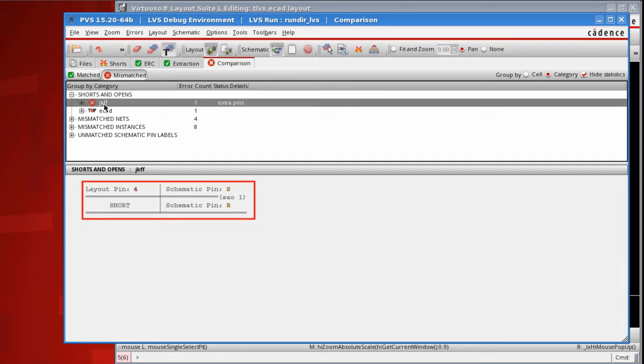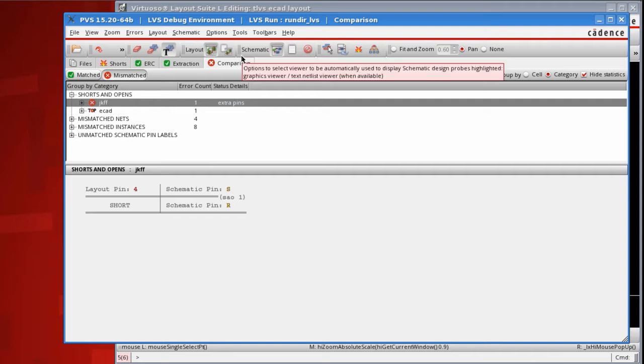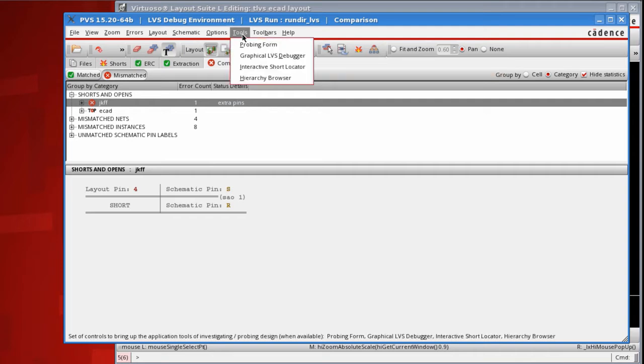Let's concentrate on this particular violation, which is a short between the schematic pin S and schematic pin R. Let's try to locate the violation in the layout; the shorted layout pin is named 4. So how do we invoke Graphical LVS Debugger? Down here in the tools drop-down, it lists all the available PVS tools that help you sort out PVS LVS issues. The list includes the probing form, Graphical LVS Debugger, interactive short locator, and hierarchy browser.